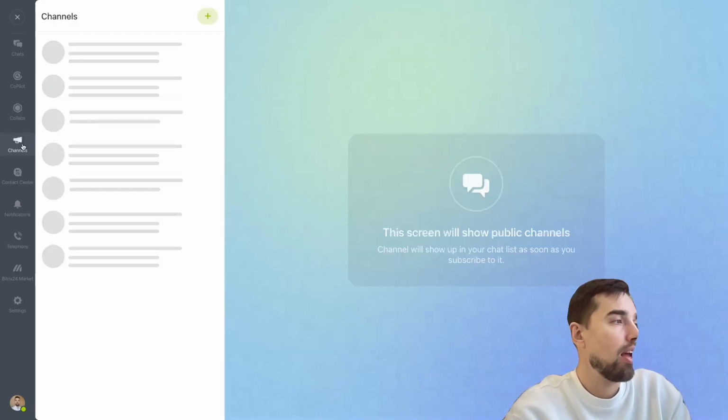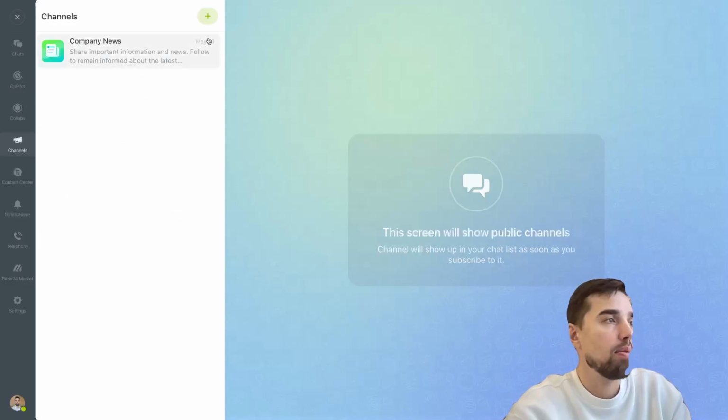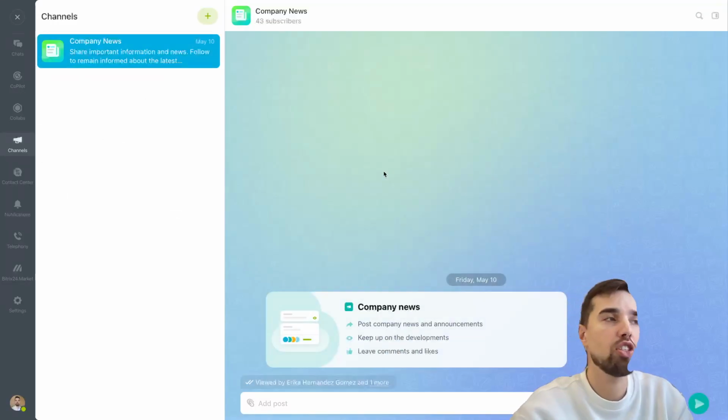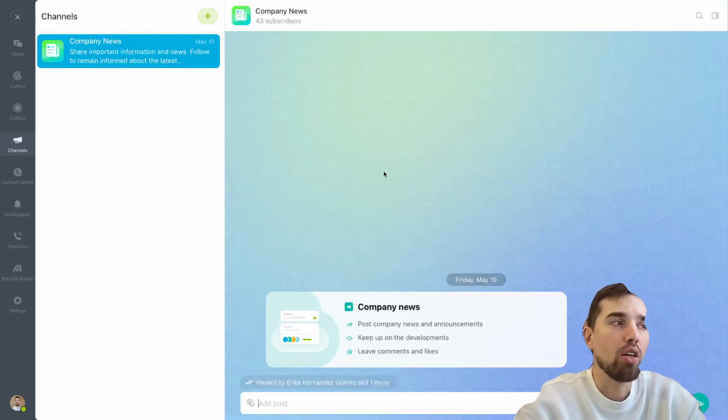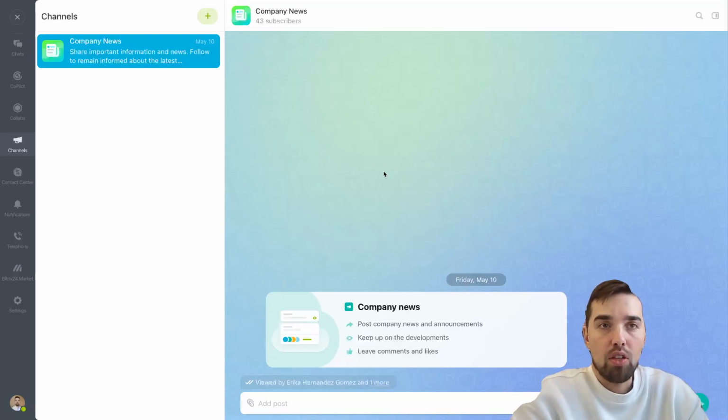And channels, you can imagine it's like one-to-many type of communication. You can invite your departments or entire company and spread news across them. They can comment on the news. They can put their reactions on these news, something like this. So it's a nice tool to keep everyone updated.